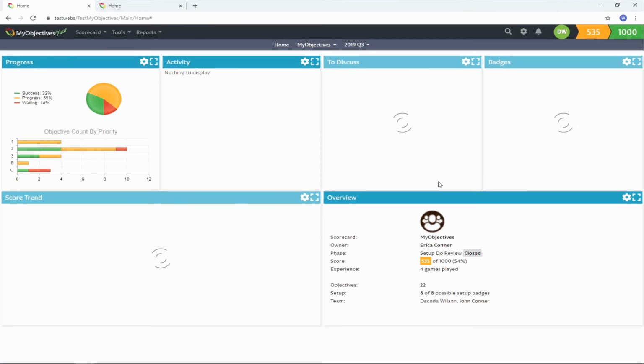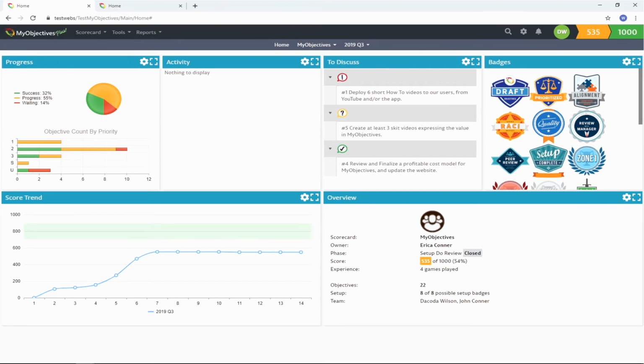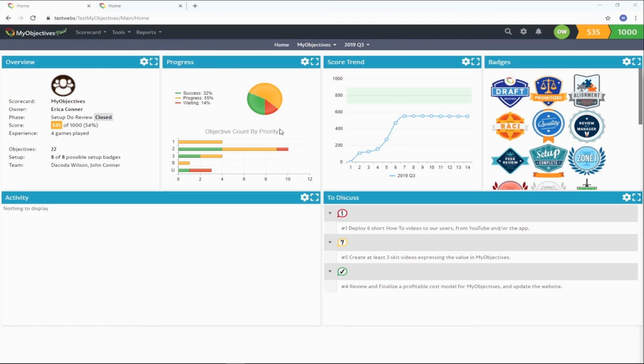As of right now, the tiles that are all in the default dashboard view are the only options you have. But in future releases, we will be adding different tiles so that you have a wider variety of options for what your dashboard looks like and can do for you.